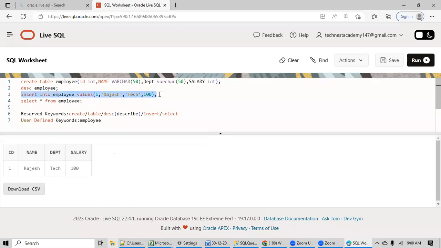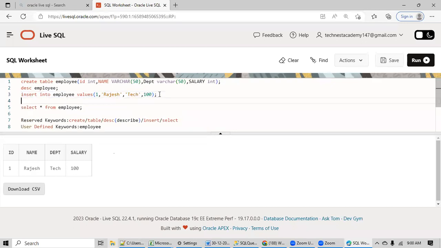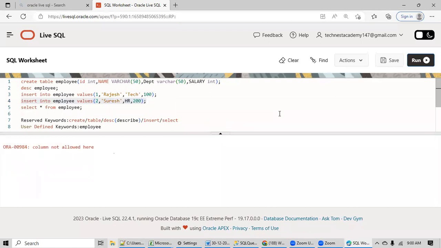No? Okay. Now I want to insert one more record. 2. And suppose this is Suresh. Department is HR. Suppose salary is 200. For this case, I will remove these quotes. Okay, now let's check it. It is throwing an error message. Why?